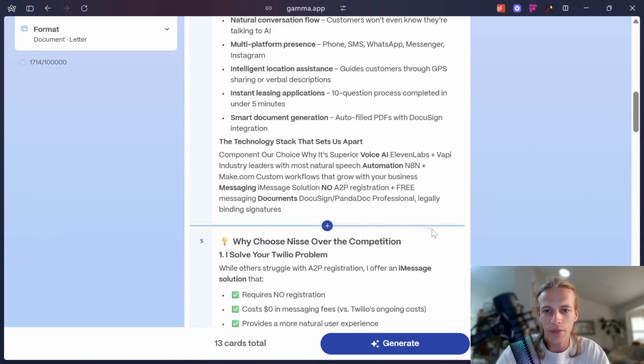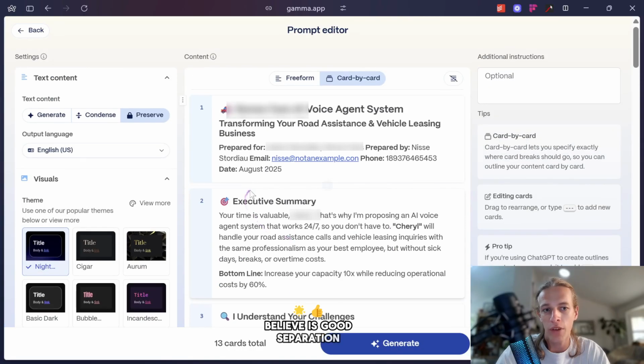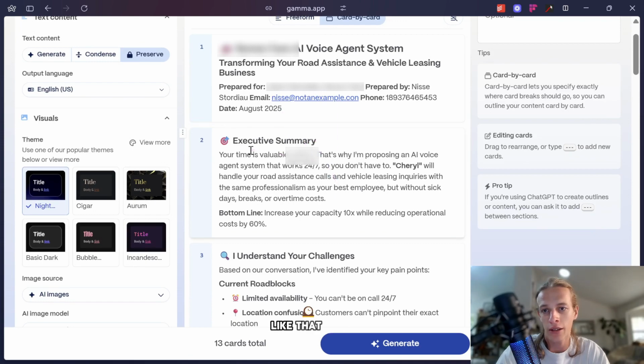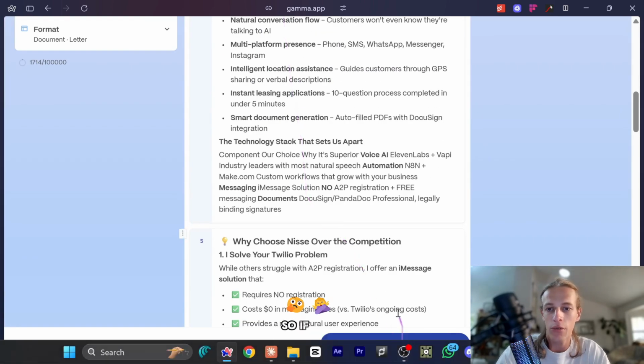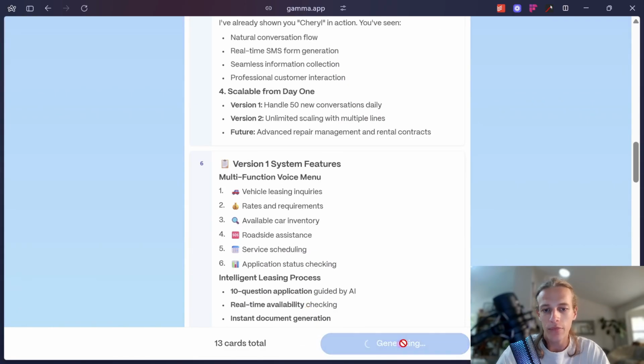And you see here, it cuts automatically between what it believes is a good separation. You can also make the page less, but I'm going to keep it like that for the moment. If you don't want it to cut here, you can move that over here, you get the idea. Generate. And let's look at the magic happening right in front of our eyes.